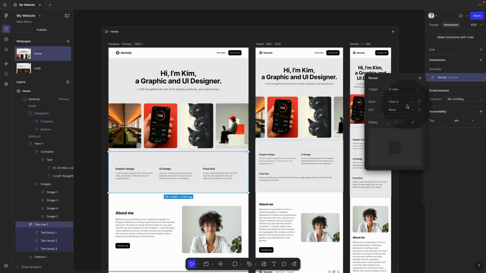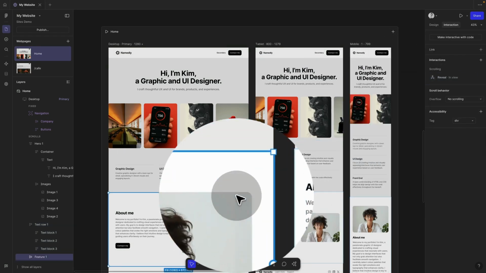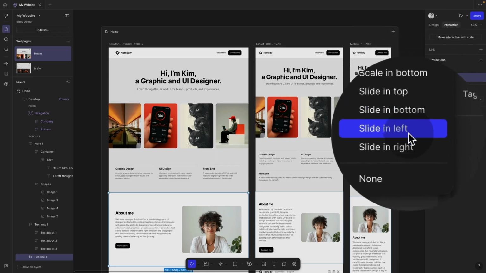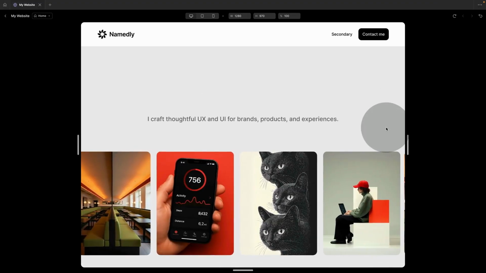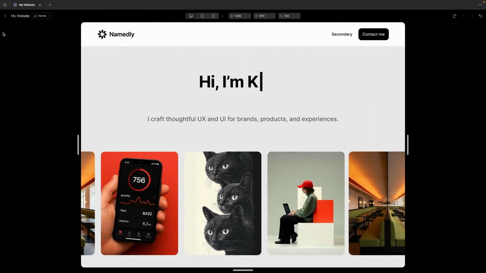Let me actually give you this one. And instead of fade in, let's say this one comes from the left. And then let's have this one come from the right. So we see it a little better. And now let's have a look at it again. Let's use the full view. And you can see that it really slowly just slides in.